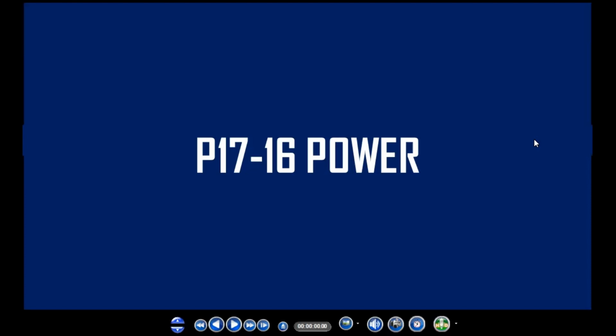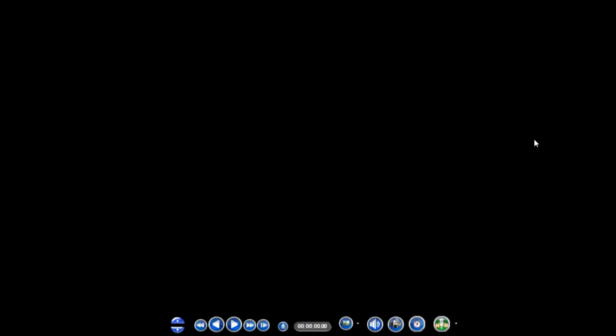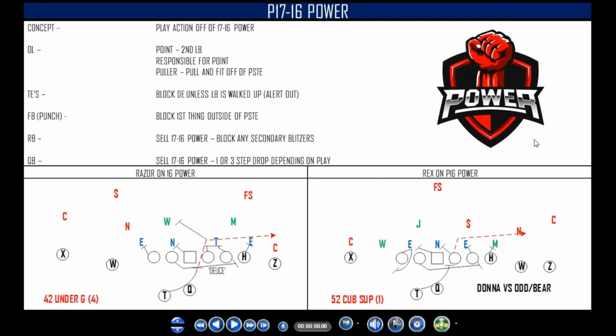So the first one we're talking about is power. You're gonna block it just like the run, so it's pretty easy. And this is just one back power. You're gonna point the second linebacker in the box, and that's important because the running back is in charge of any secondary pressure. So in true power, he shouldn't be in charge of any linebackers because we have enough guys in the core to take care of them all.